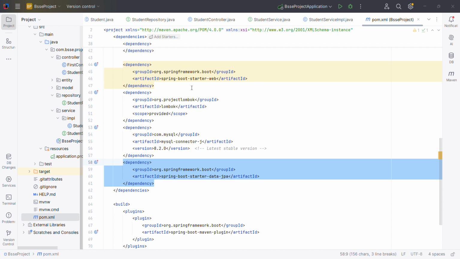So what it will do, it will find the student by ID as an optional, and if it is present, return the student, otherwise it will return null. I don't need to write this logic in the controller, so I will simply return student service dot get student by ID. So either it will get the student or it will return null.